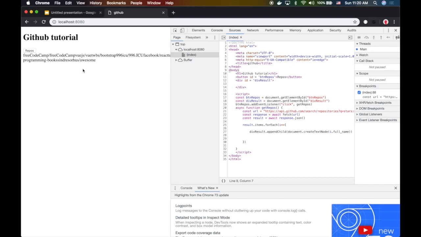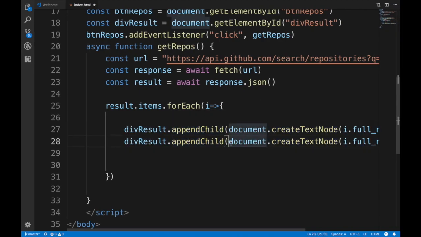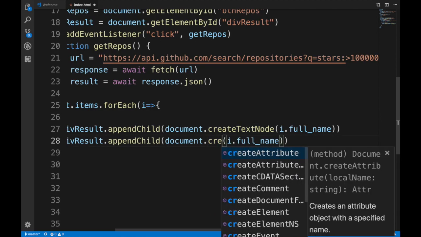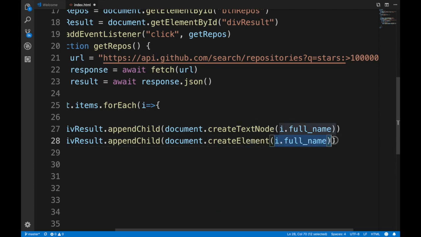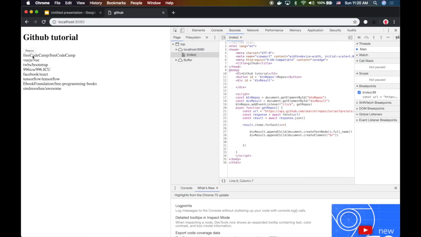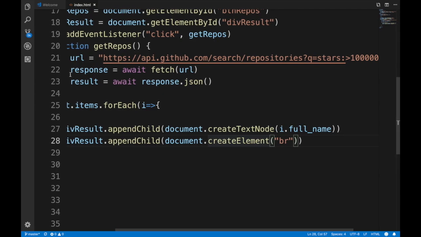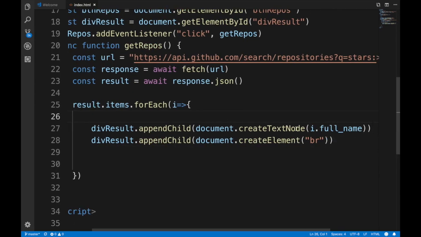Repos, and all of them are just appended on each other. Kind of ugly. So you can start doing this, guys, right? You can do this, then document.createElement and create a br element, right? That's one way to do it. And then you do it this way. But I'm gonna do it as links, guys. I want that when I click here, it takes me to that thingy.